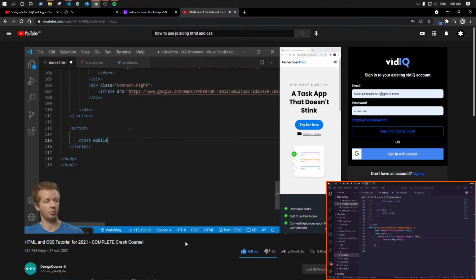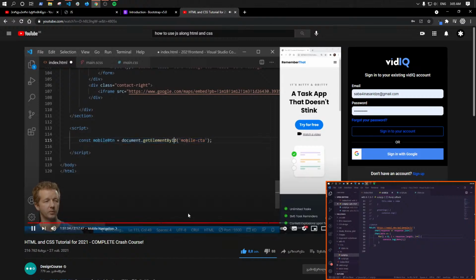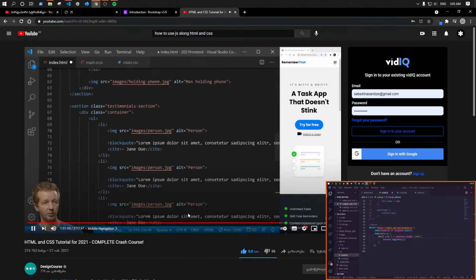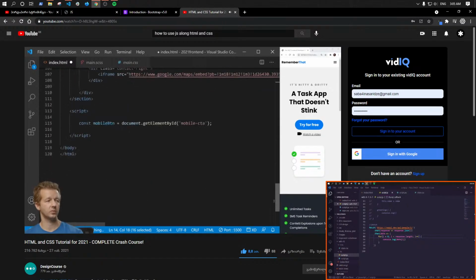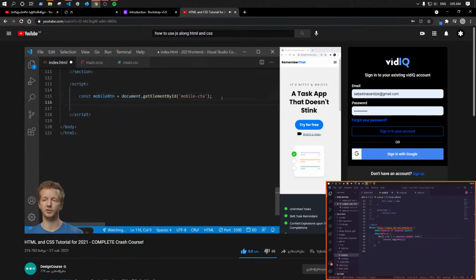So we're going to make mobileBtn here in JavaScript equals document.getElementById('mobile-cta'). This basically allows us, in the future, to reference the button right here, because if we look at it, we have the ID of mobile-cta. That's how we get it in JavaScript. Now, we take off the semicolon. We don't have to put const again.